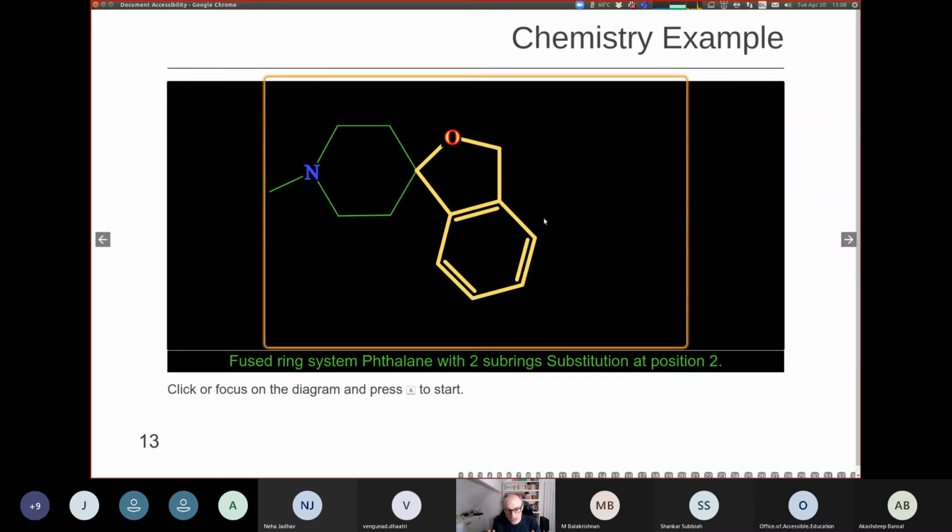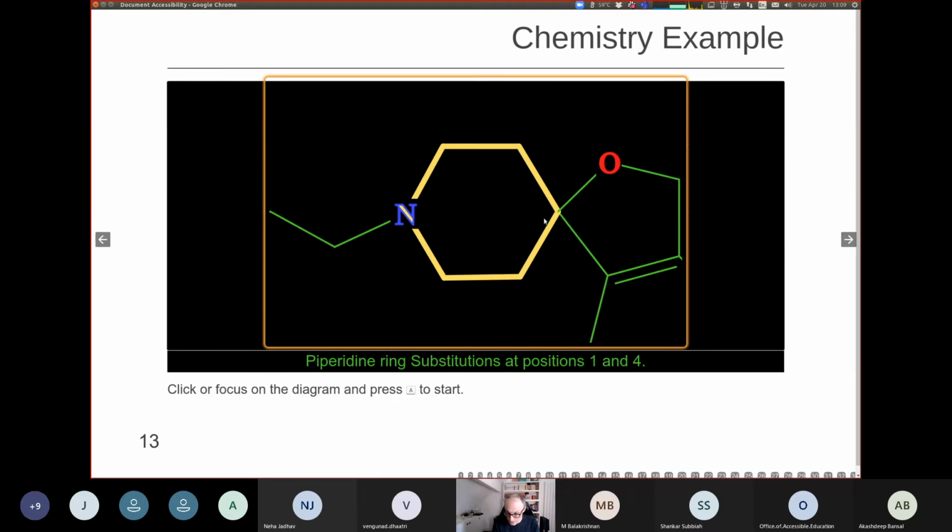Now, if I continue navigating this molecule, I want to go to the next one. The navigation now, next means you press the right arrow key. The pyridine ring substitutions at positions 1 and 4. Now, you notice that although I pressed the right arrow key, we actually walked visually left in the structure. Now, why is that the case? Well, there's a couple of reasons for it.